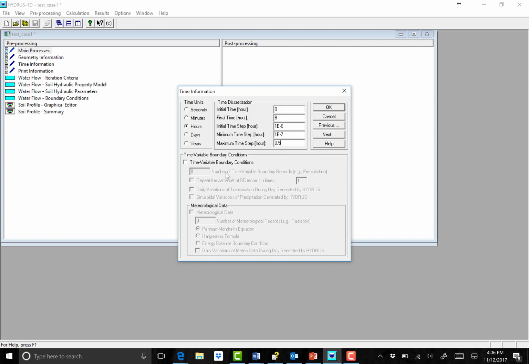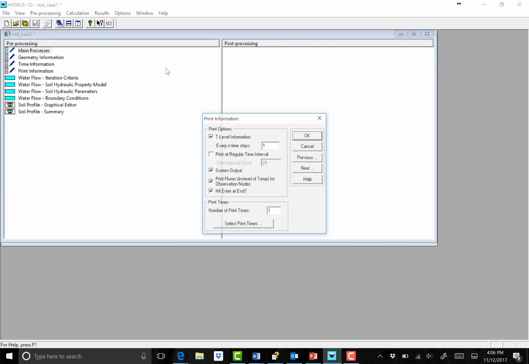Yeah, that should be okay. When we do some more modifications, we'll have some time variable boundary conditions. But this first analysis, we'll just consider 8 hours of rainfall. So we don't need to use that. Okay, so next is the print information. We're going to print every hour.